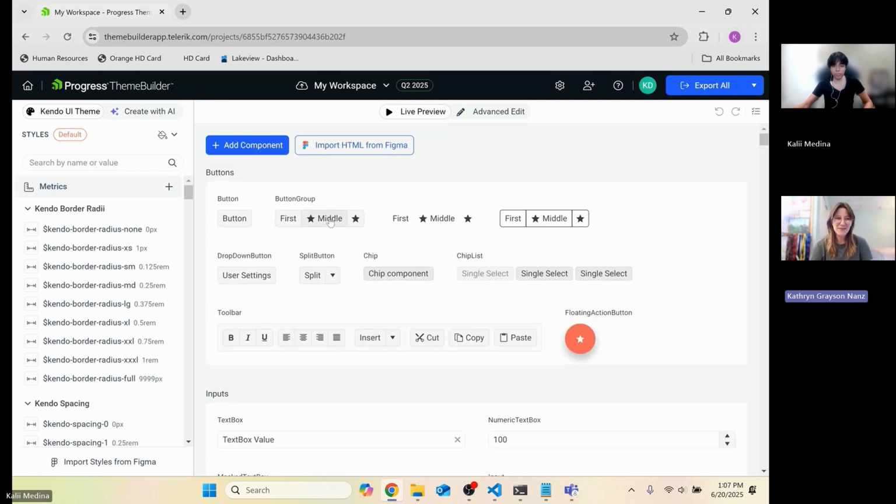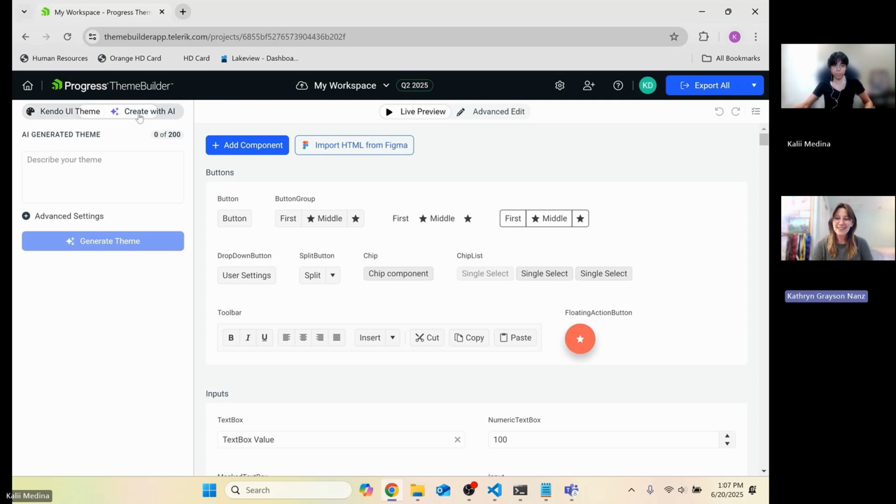But actually, instead of changing all of the variables by hand that you can see there along the left-hand side, we are going to click into that Create with AI toggle at the top of the column, and let it do the work for us. So I'm going to hand it back over to you. What theme do you imagine for our workspace?